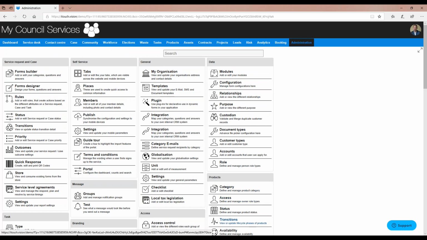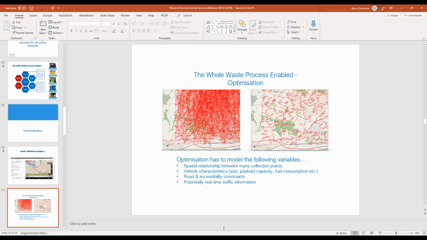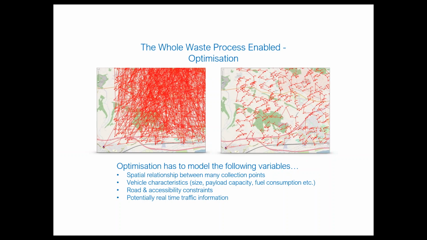I'm just conscious of time. We're coming up to the hour, so I'm just going to jump back to the slides. I just want to spend a couple of minutes summarising things and bringing everything to an orderly close. We showed you, albeit in microcosm, the end-to-end waste processes from customers doing something right through to route optimization. And I just wanted to talk to you for 30 seconds or so about that whole route optimization process.